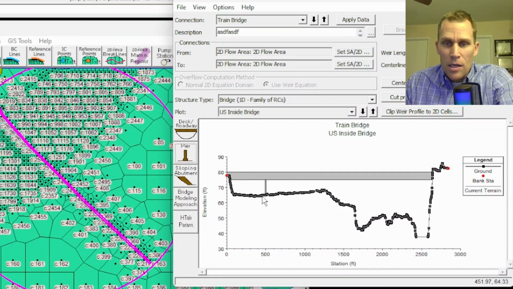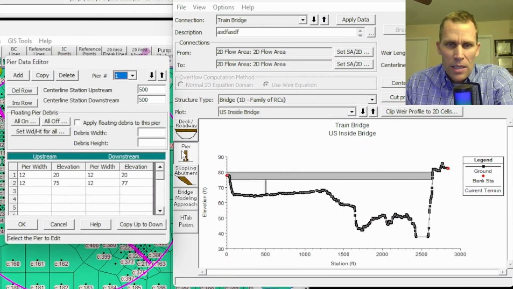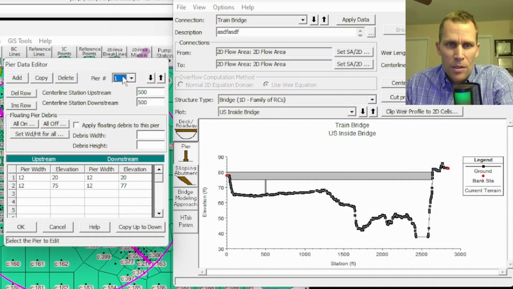To make a copy of this pier that's really quick and easy, I'll just go to pier. I have pier 1 selected. It's the only pier there is. It automatically starts you with one pier when you open this editor if you don't already have one. And then click on copy. Now, the only thing I really need to do here, because I've set it up properly, is just change the station.